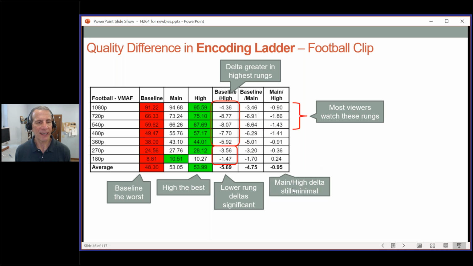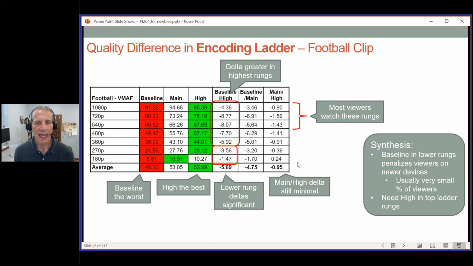So you definitely, and the delta between the main and high profile went from 0.07 to 0.95. Still not a huge deal, but creeping up there. And synthesizing here, again, we're penalizing viewers watching on newer devices if we use baseline profile here. And we certainly don't want to use baseline profile here because there's a significant difference over a just noticeable difference.